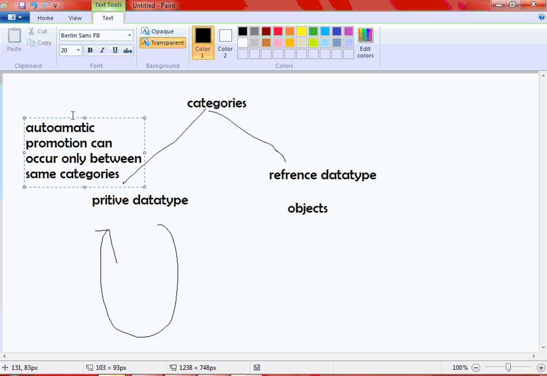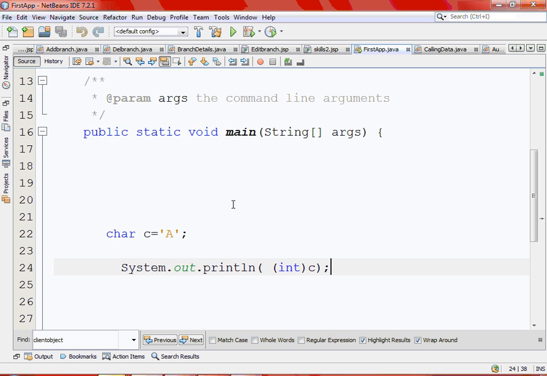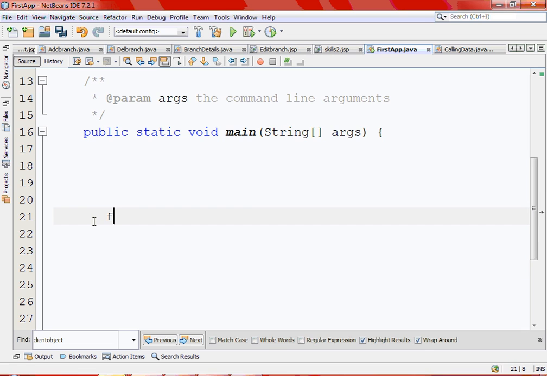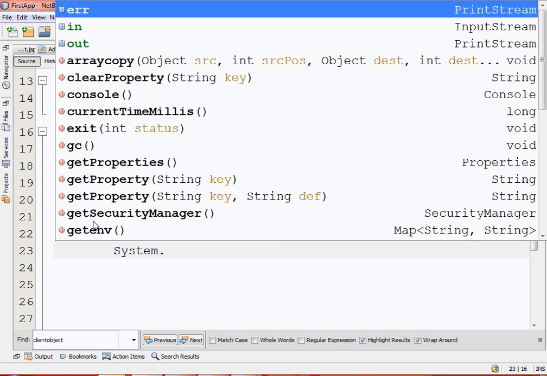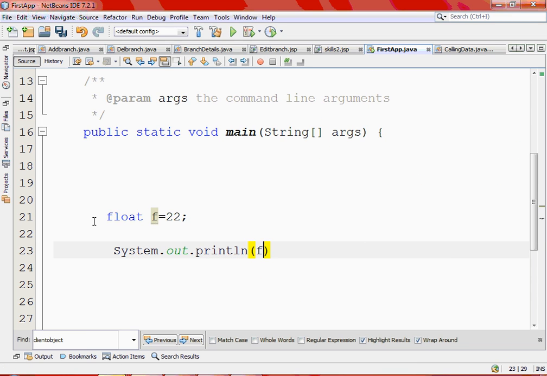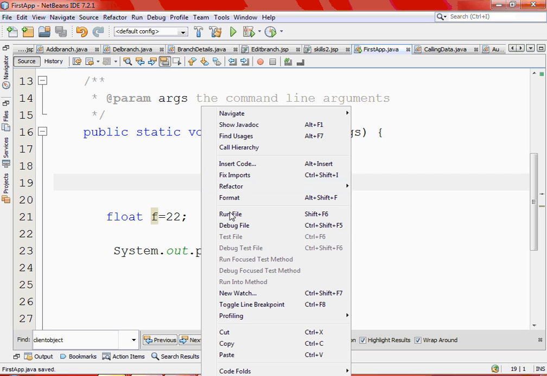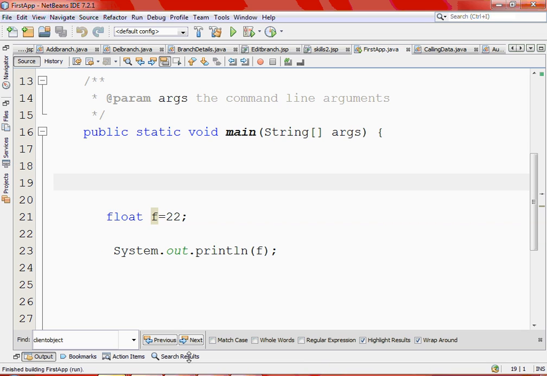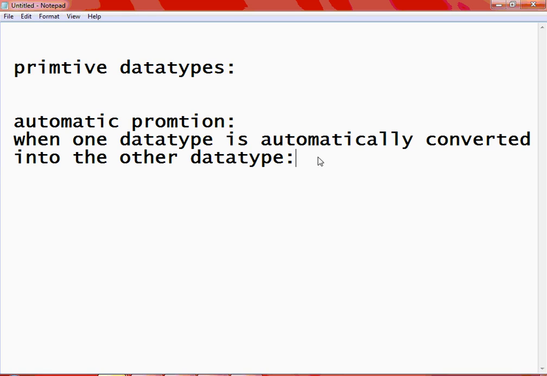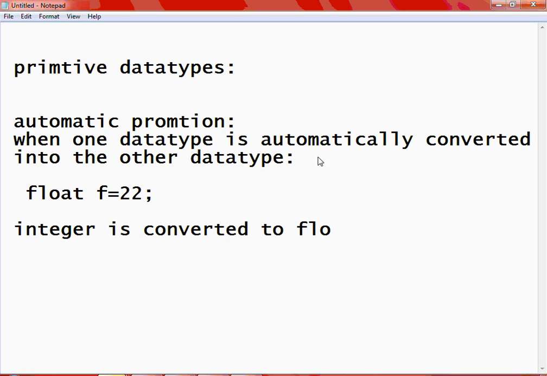What is an example of automatic promotion? For example, float f is equal to 22. Here the integer is automatically converted into float. So this is automatic promotion. If I go for System.out.println(f) and run this, it gives 22.0. So in this case, an integer is automatically converted to float.